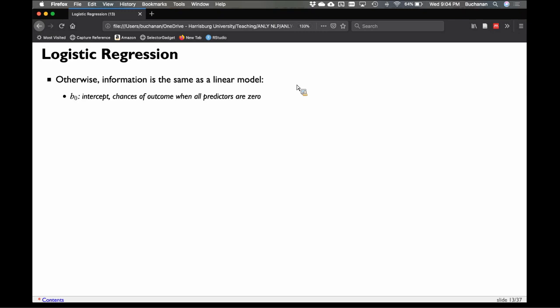Otherwise, this is basically a linear model. Okay, b sub 0 is the intercept. It's the chances of the outcome when all the predictors are 0. And this is not a probability. This is a ratio. So it might be 6 to 1 or 10 to 1. Okay, if it's a log odds, it's centered around 0.